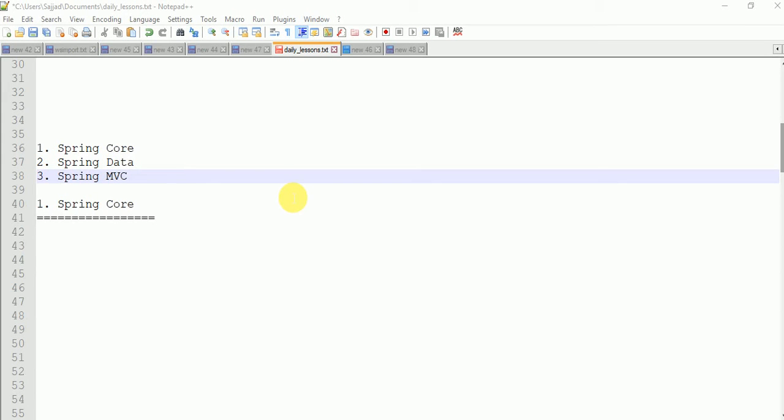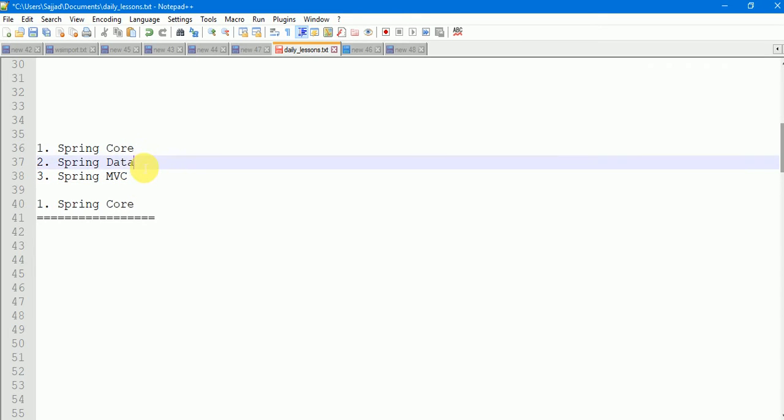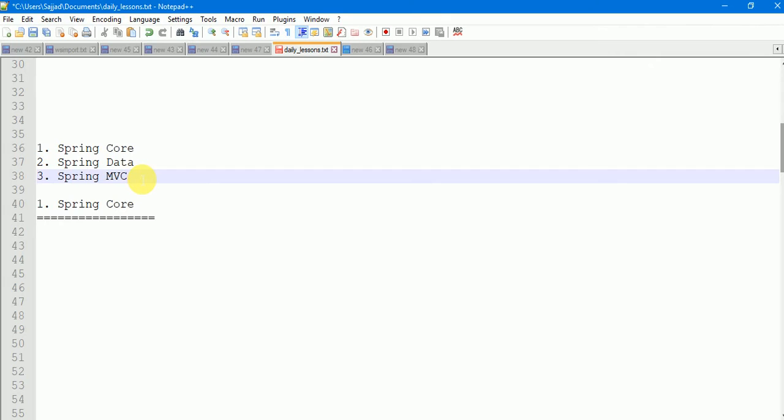In this Spring tutorial, we are going to discuss Spring with XMLs. Spring can be divided into three modules. The three modules are the Spring Core module, the Spring Data module, and the Spring MVC module.